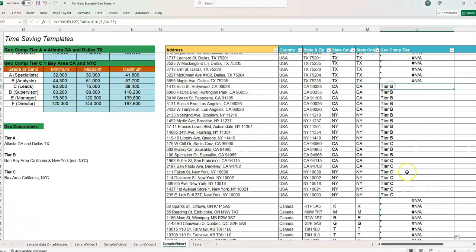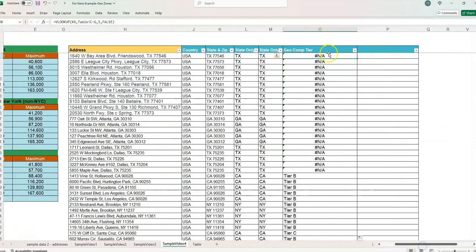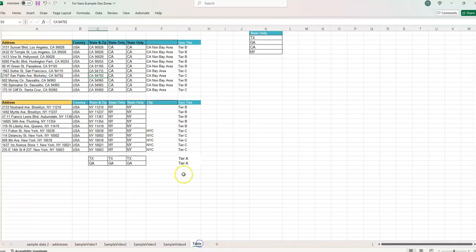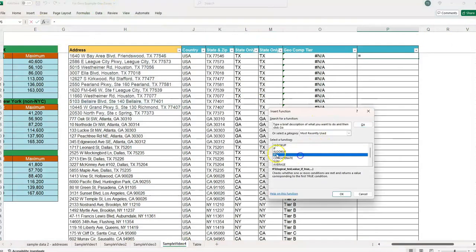So we got that working, but for Texas and Georgia, we still need a different formula. Let's try this again in the next column, and then we can combine the two into one column using the IF formula. Okay, so for the state, we can do just an IF formula. We could do the same thing and do a lookup on state only, but I'll use this opportunity to do the IFS formula.